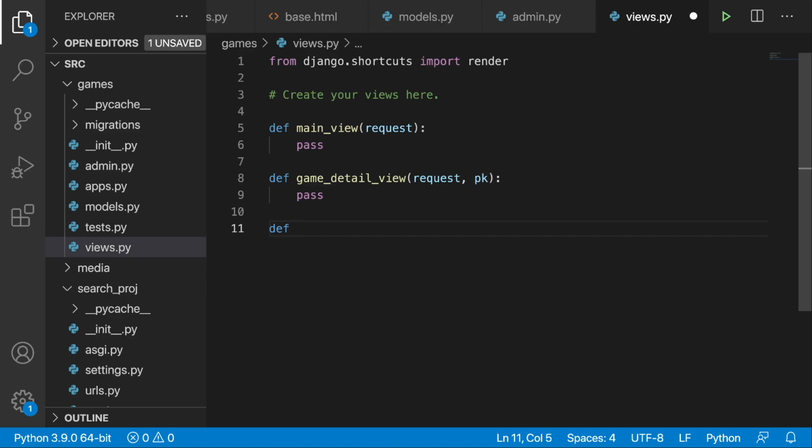So it will handle the logic of searching for a game, and it will return a JSON response with the results found, or if there aren't any results, we will get a message that none of the games has been found. I'm just going to name this view search results, and this will take in a request, and let's put in pass.